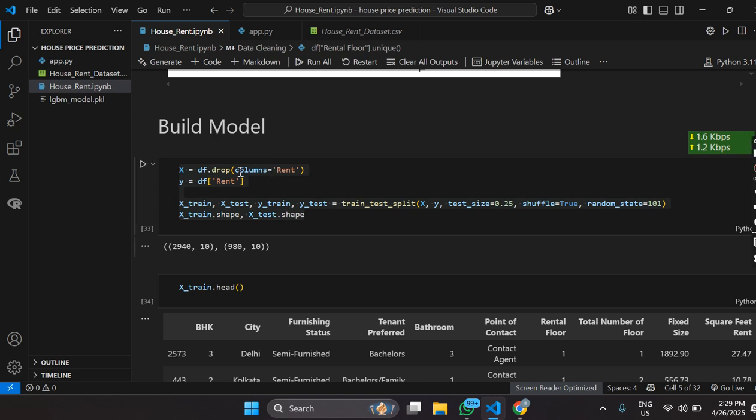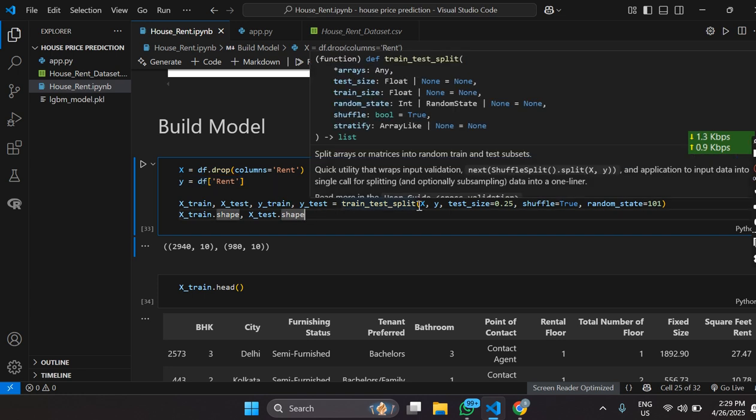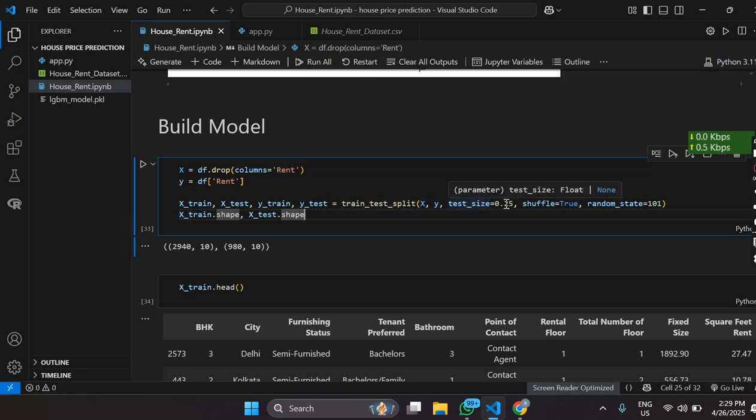Here we are training the model, and here we are making X and y where we have to predict rent. Okay, so rent is the dependent column, and we are using train test split from sklearn, and the test size is 0.25, and shuffle is true. For random state, you can select 42.